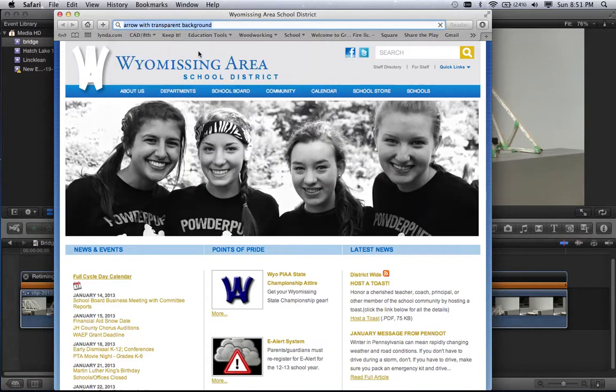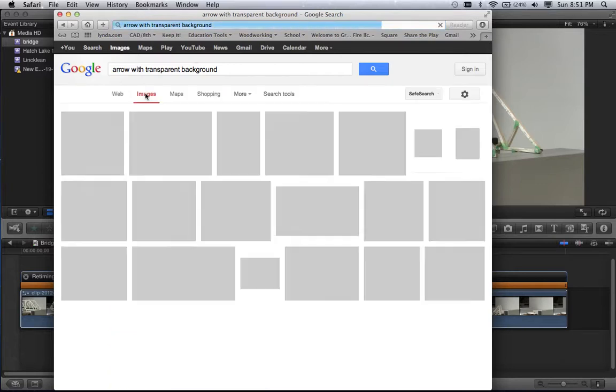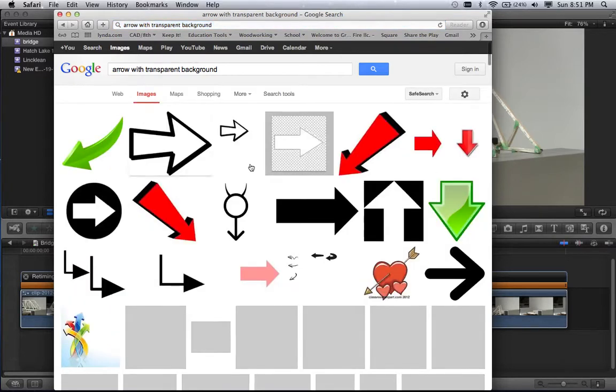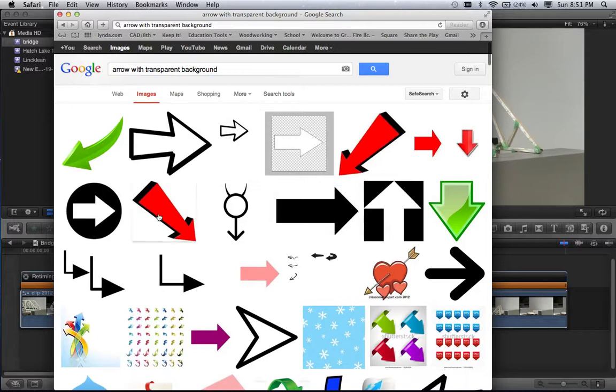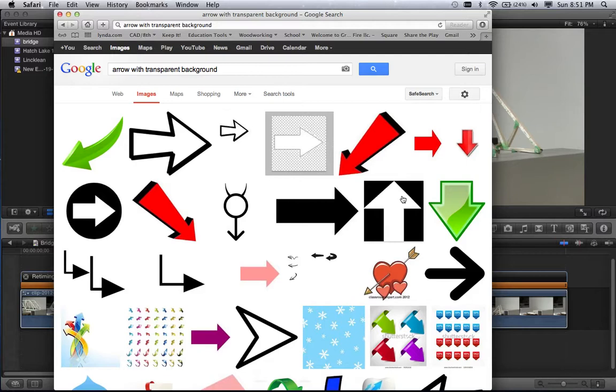And actually, you can see here if I Google search this, an arrow with a transparent background. I'm going to go to images. And what you can see is there's a whole bunch of arrows with transparent backgrounds. What this means is if I copy this arrow and save it to my computer and then drag it into Final Cut, this white background will no longer be viewable. You'll only see the black and the red of this arrow. Same thing goes for these other transparent backgrounds, whatever you see behind it, in this case white, will not be there.